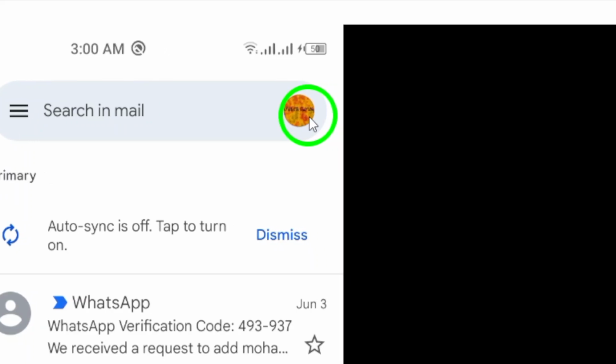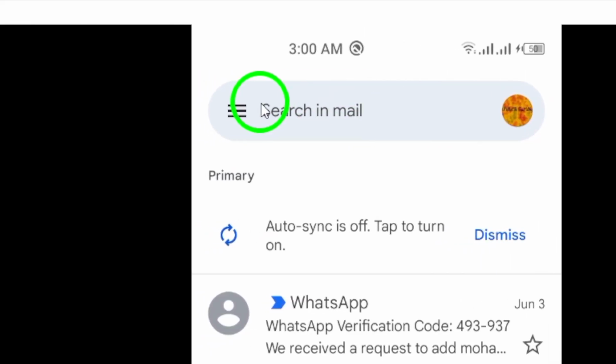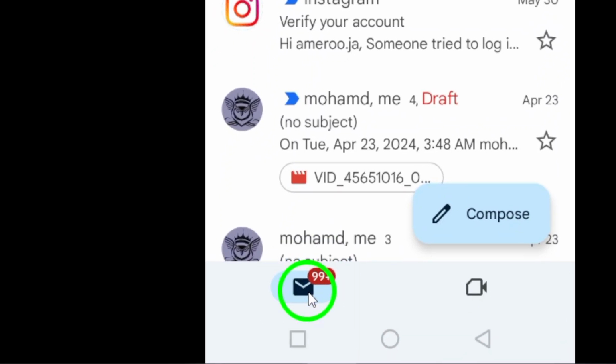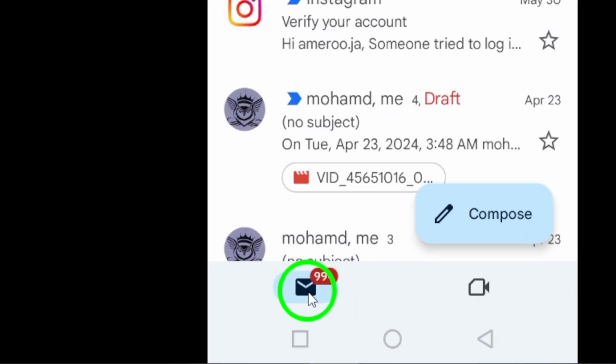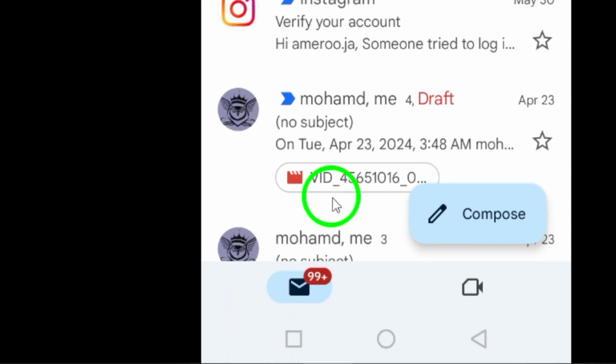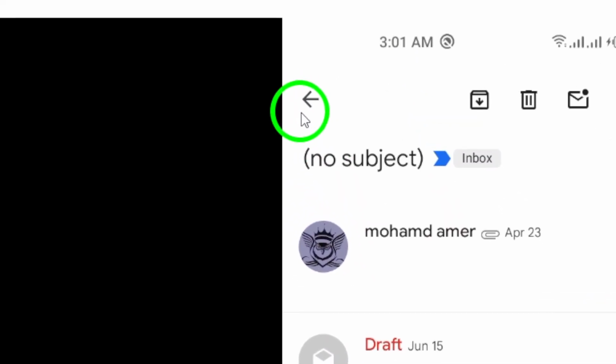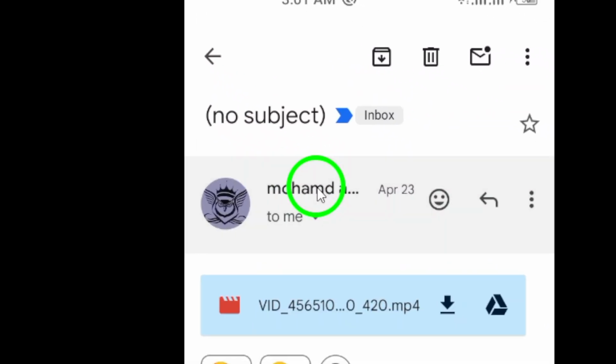Step 2. Once the Gmail app is open, locate the chat icon at the bottom of the screen. Tap on the chat icon to access your chats. Step 3. Next, open the chat that you want to mute notifications from. You can do this by tapping on the chat to open it and view the conversation.